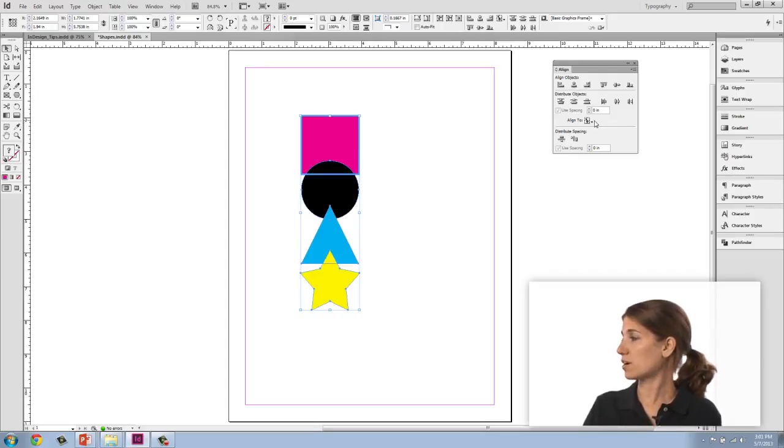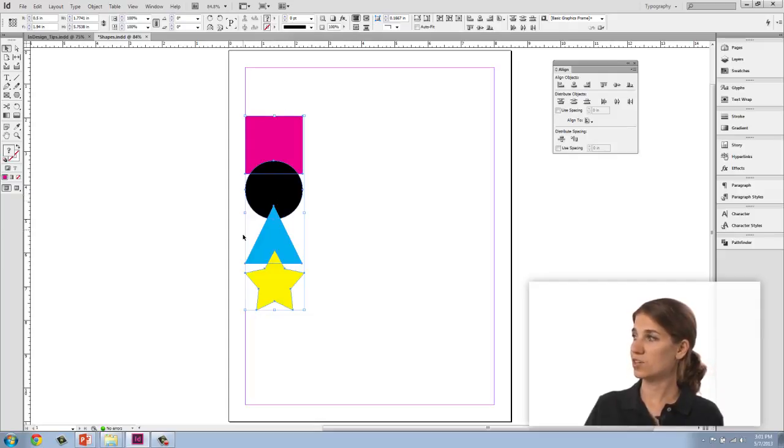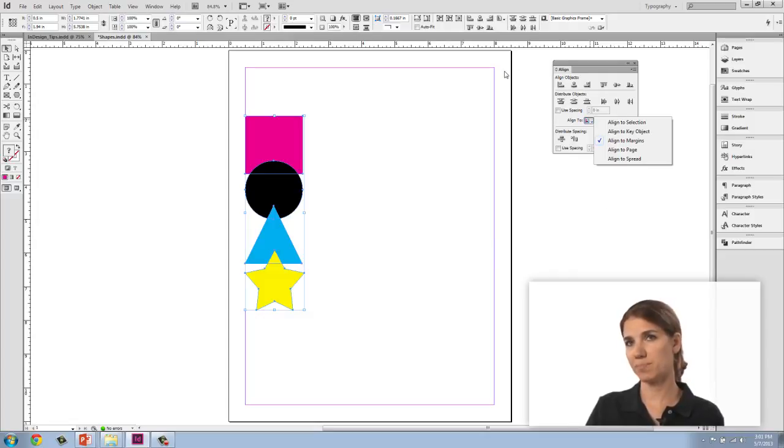Other options for aligning include aligning to the margin of the document. So if I select Align to Margin and align the left side, you can see that it automatically aligns all of my objects to the margin of the document. I can also align to the edge of the page or to the edge of my spread if I'm working in a multi-page document.